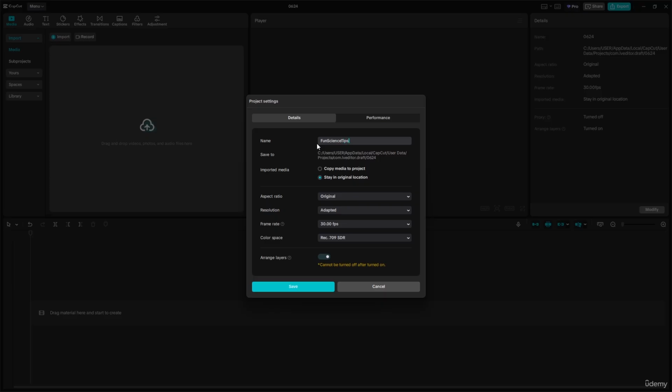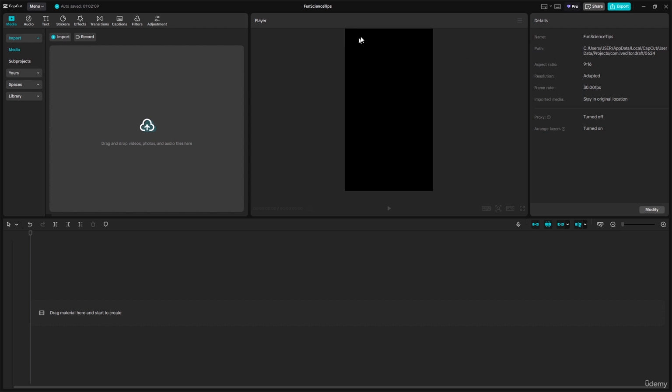And the next thing is we want to set the aspect ratio, so let's go with 9 by 16, and this is perfect for shorts. Okay, and now that we have set that up, just click on save. So now we have set up these ratios over here, and you can see the details in there.